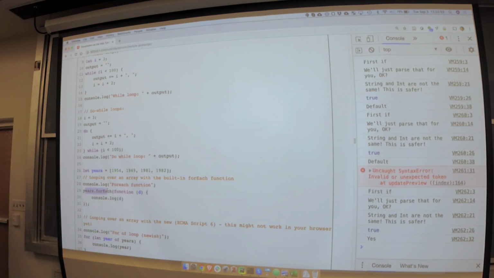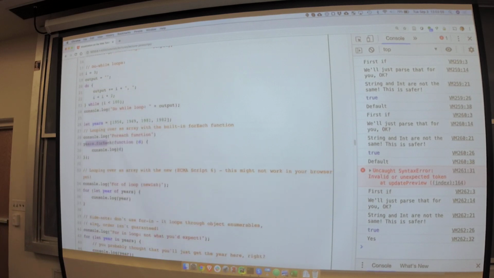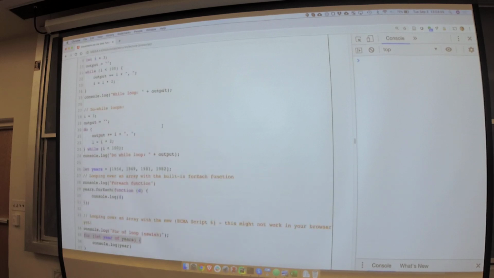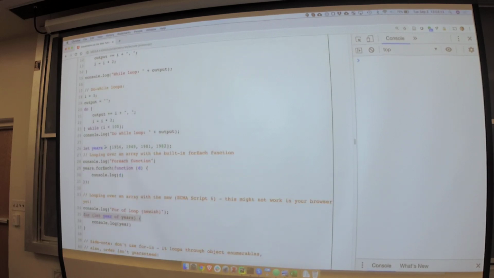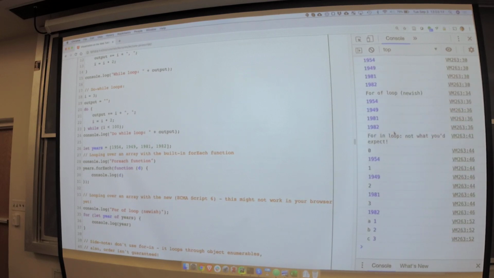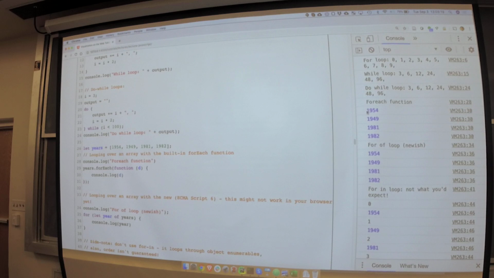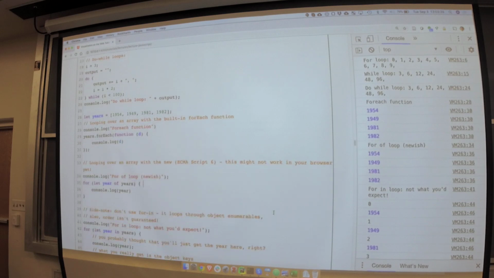However, now with ES6, we can actually do this in a more familiar syntax, which is also easier to read in my opinion: for let year of years console.log year. And this does what we would hope it does. Our years array here is these 1945, 1949, and so on. And so let's see what we get. We get forEach function 1945, for of loop 1945, 49, 81, 82, exactly what we expected.